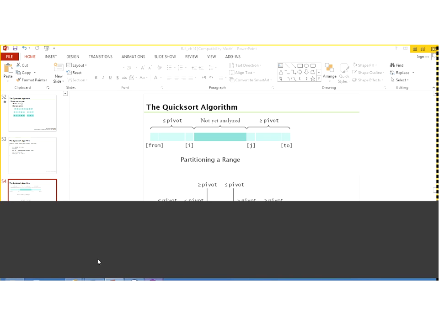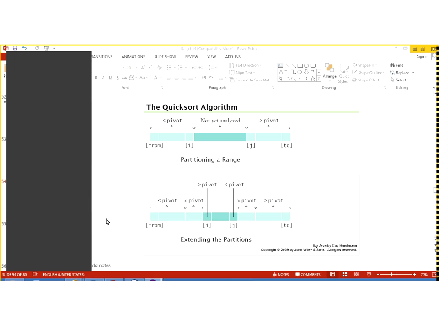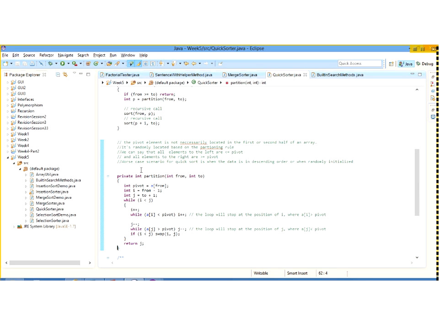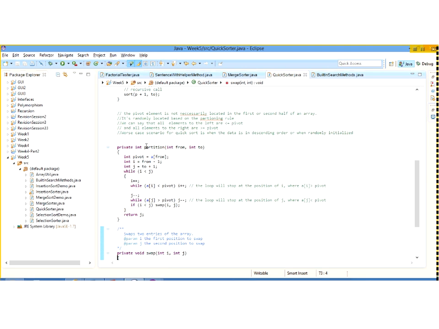So far, is everyone following? Now, how can we do that? This is a very important question. I will go now to my code and define a method that is called partition. So private int partition, it takes two parameters, int from and int to. So this is the range of the array that I am partitioning.